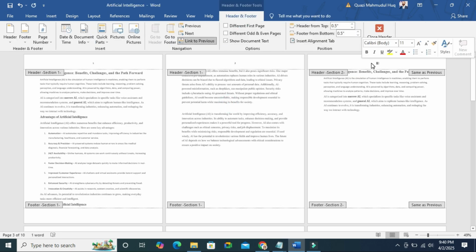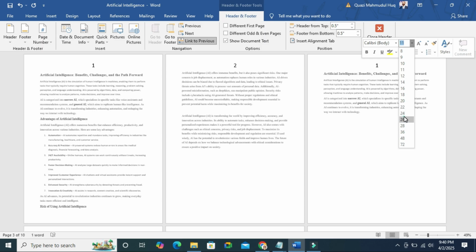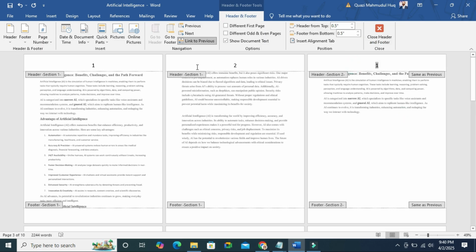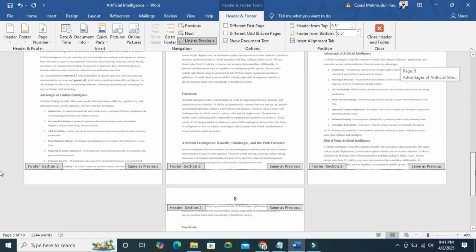Now I'm going to increase the number size so that you can understand. And look, the page number is added here: 1, 2, and again 1, 2, 3, 4, 5, 6, 7, 8.